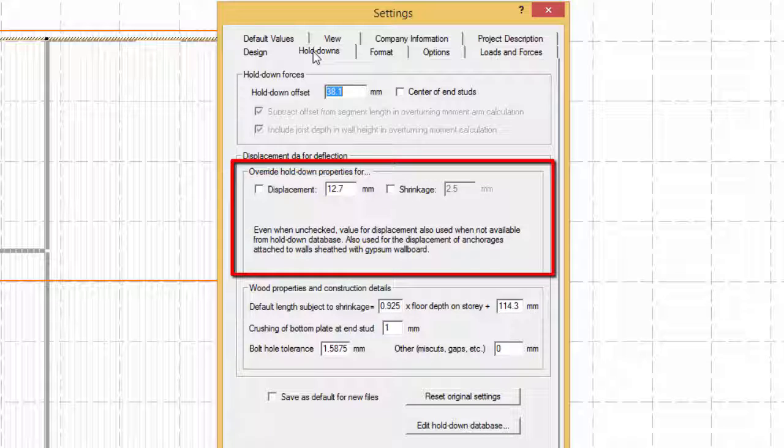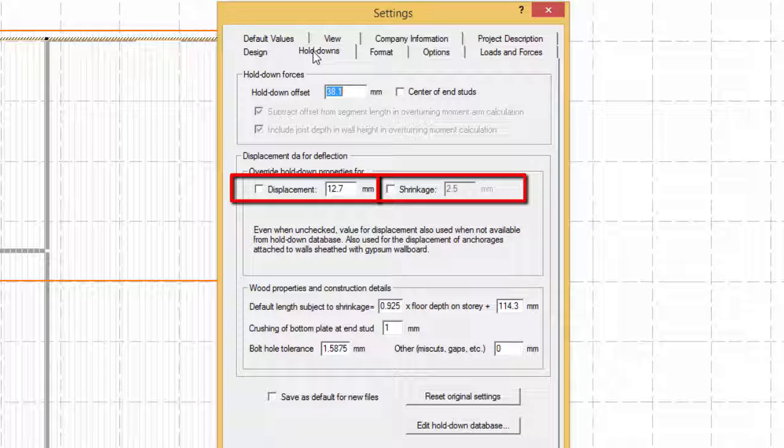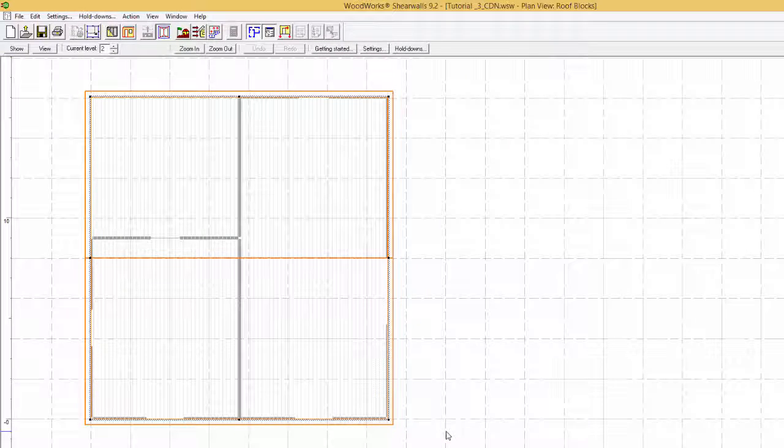The Override Hold-Down Properties for section allows the user to enter specific values of displacement and shrinkage for the hold-downs when the options are activated. However, note that if the displacement component is not known in the hold-down database, then the value of displacement shown here will be used, hence why it's not grayed out by default like shrinkage.